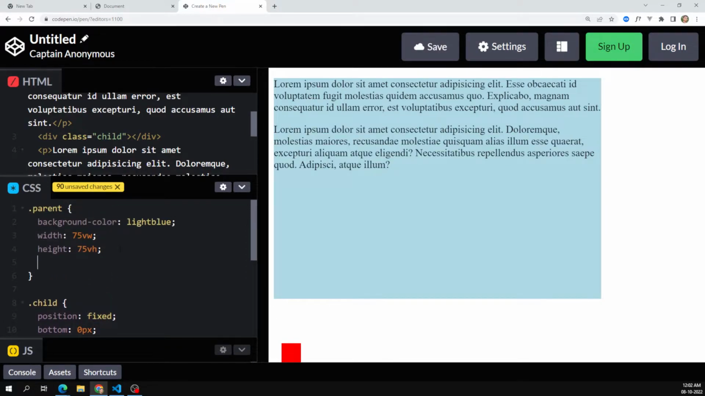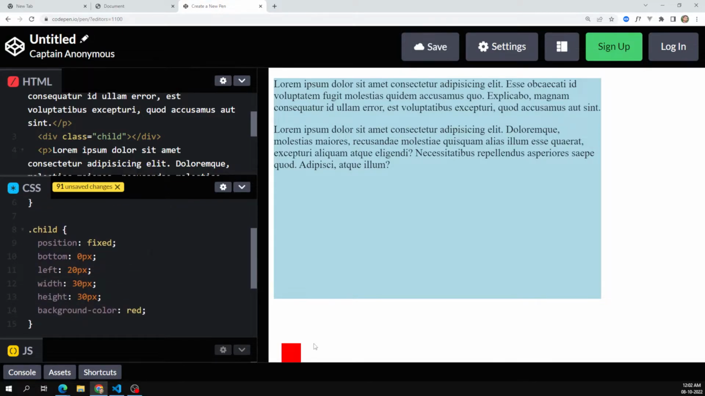For example, if I mention the parent as position relative, unlike absolute, it will not behave that way. It will remain there only. So there is no relative concept or anything like that for the fixed element. If you mention position fixed, it will maintain relative to the viewport only.